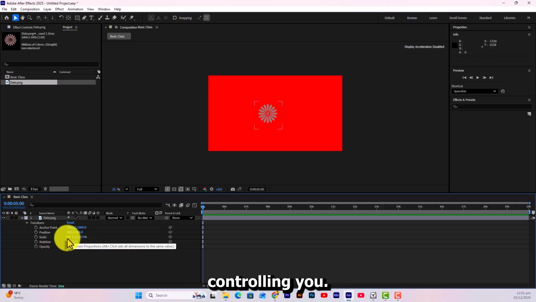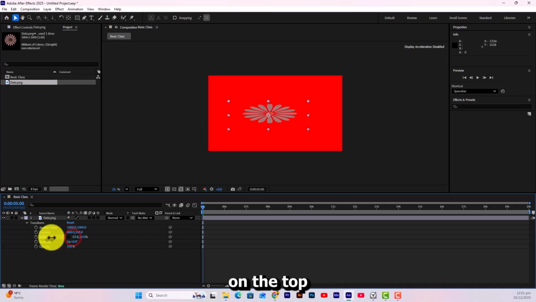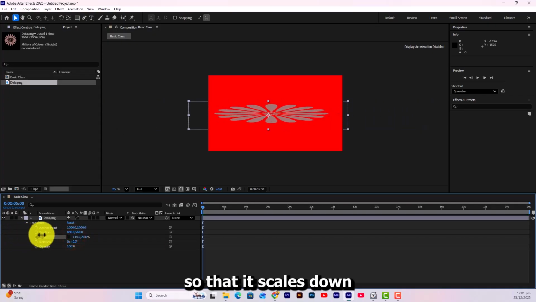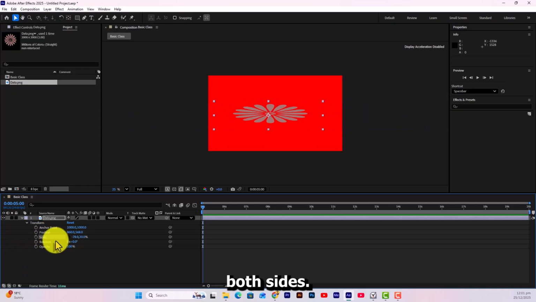I would suggest that you click on the chain so that it scales down and up equally from both sides. It will be a simple thing. I'm saying that for now.